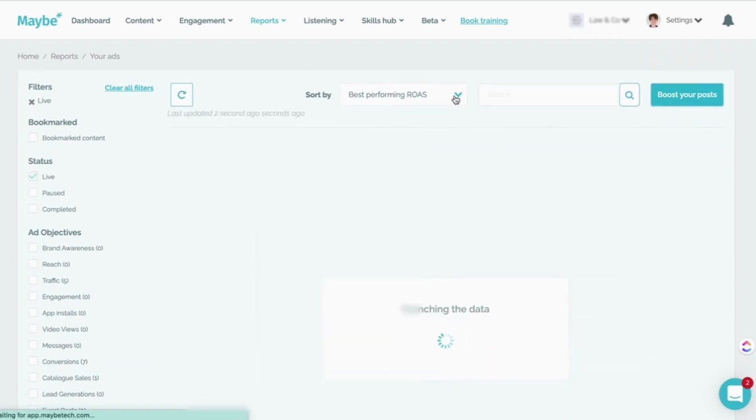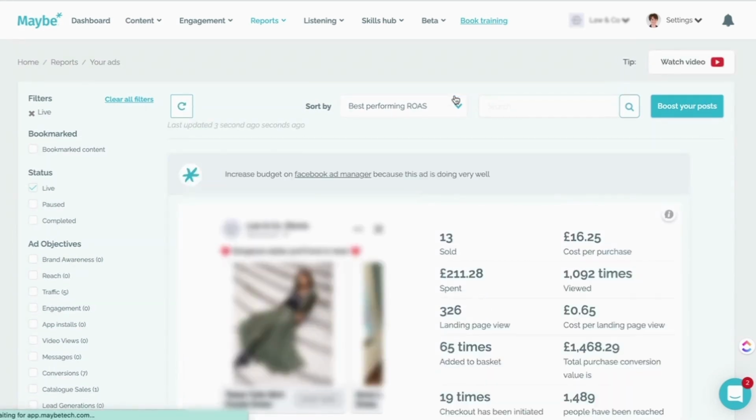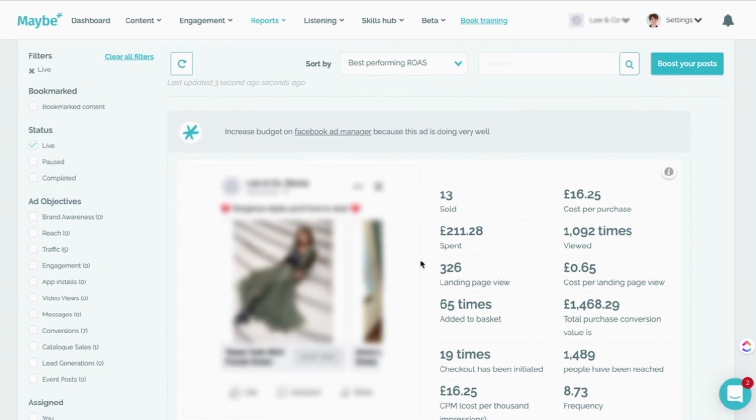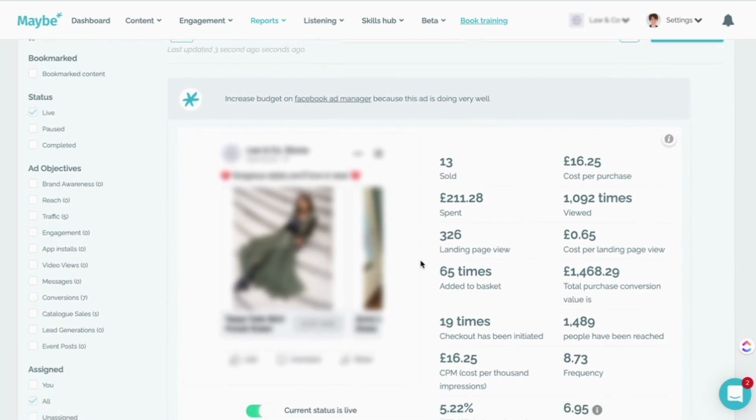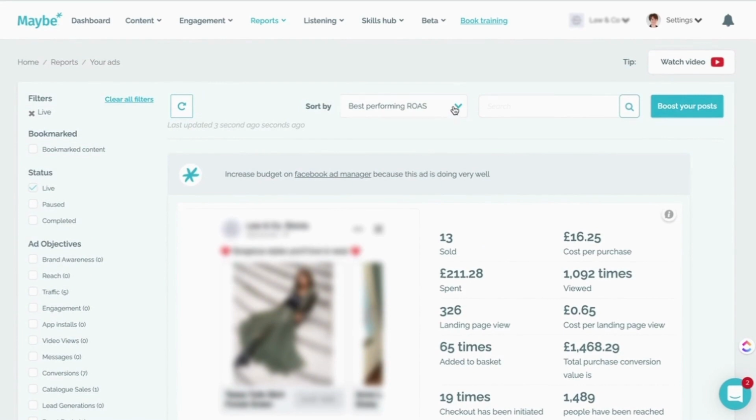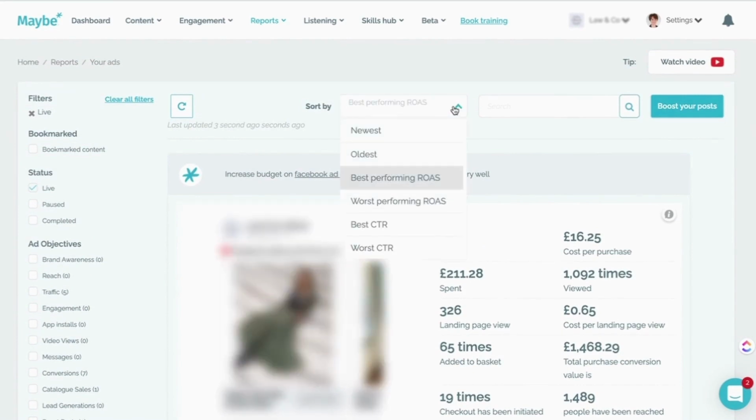Then from the sort by filter, you'll see it is preset on best performing ROAS. ROAS stands for return on ad spend. So for every £1 spent, this measures how many pounds you are getting back. So if the ROAS is 4, then you can assume that for every pound spent, you are getting £4 back. So the filter is preset to best performing ROAS, but you can also select worst performing ROAS, oldest and newest campaigns by their start date, and then best and worst performing CTR.